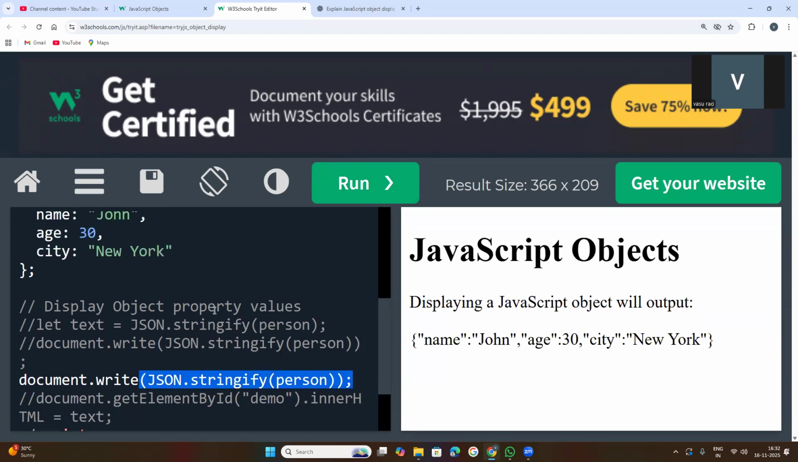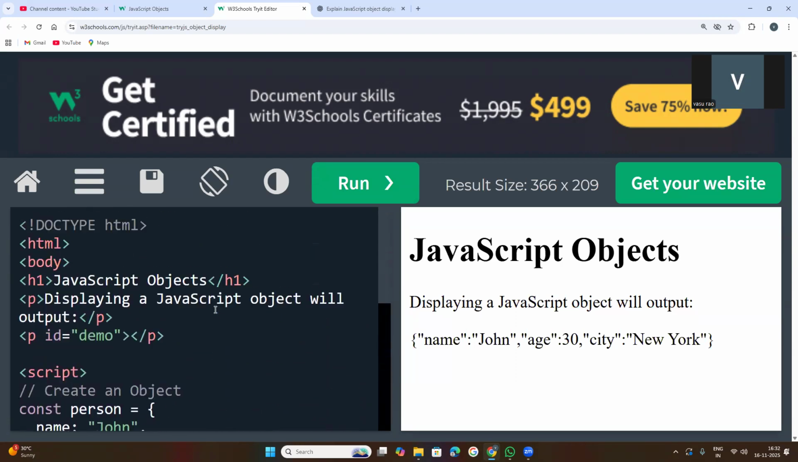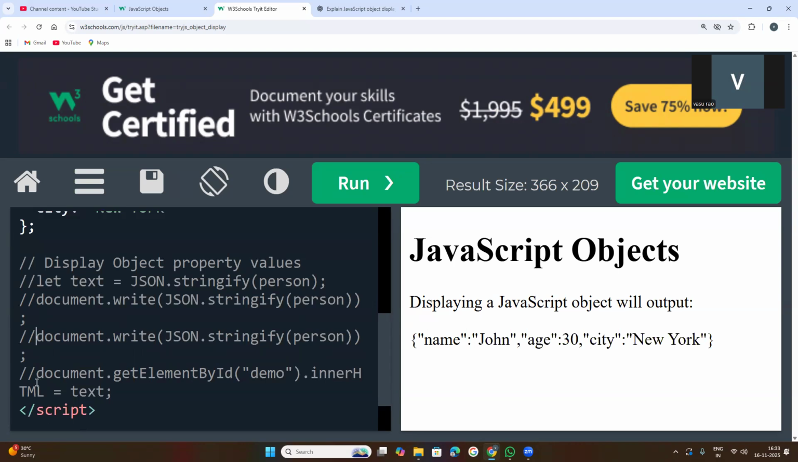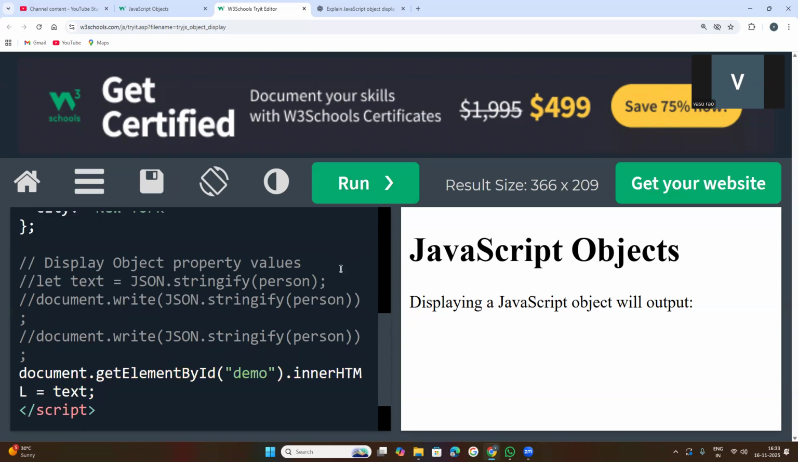So let us try to understand all of them one by one. First of all, what is JavaScript Object Notation? Generally, what happens whenever you want to use the write method directly to display the object on the screen? At that moment you will get [object Object].